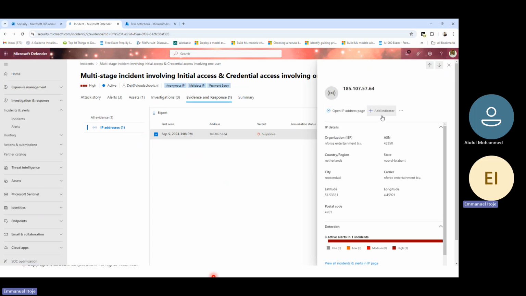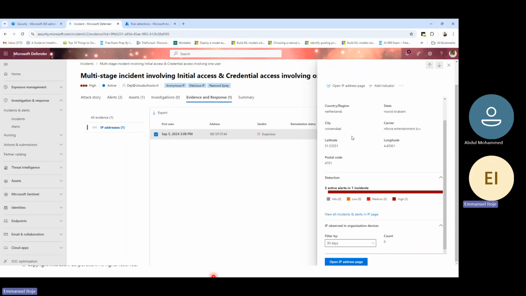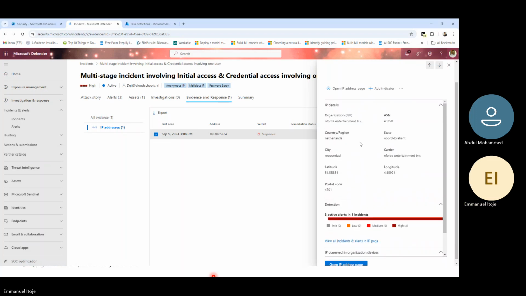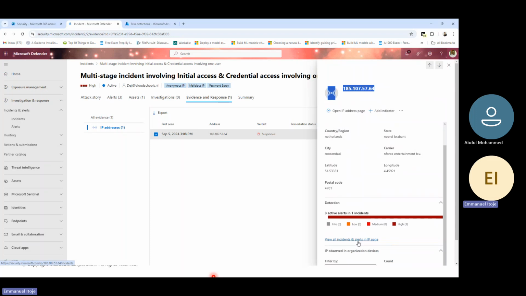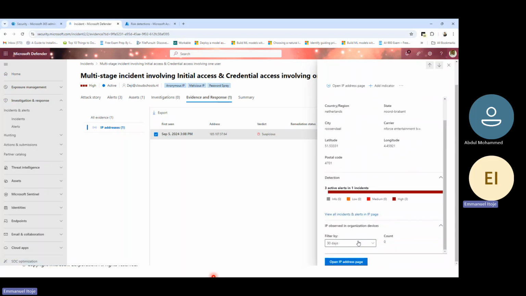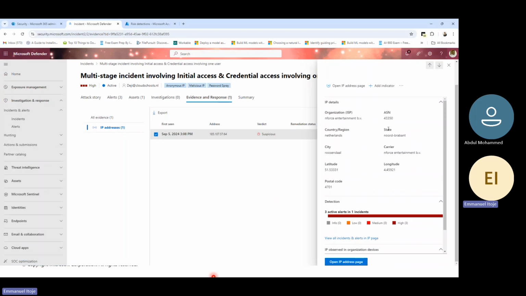I can add indicators, right? Then I'm able to see the information relating to this IP address, the country. So I think we already see that. Then we can also view all the incidents and alerts in the IP page. So there are other incidents from the same IP. Once I click on this link here, it's going to take me to those particular incidents and give me the list of all the incidents that are available for that IP.